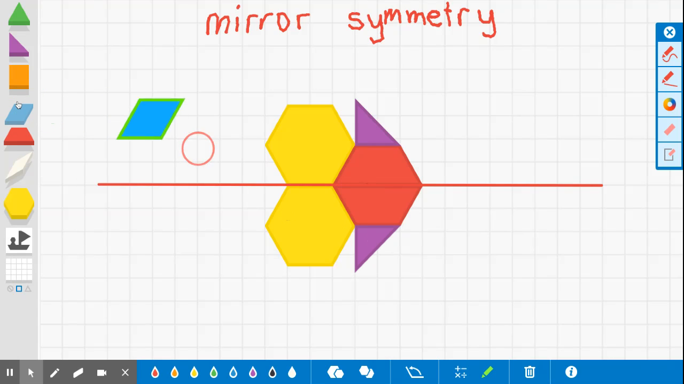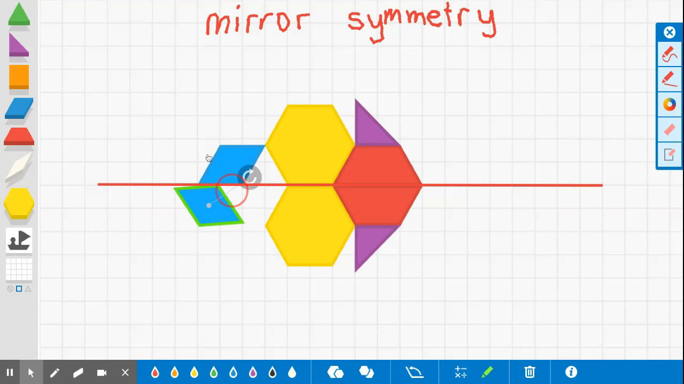So let me give you an example here. I would drop this image here, and in order for it to be a mirror on the other side, I cannot put it like this because that is no longer a mirror, right? So what I need to do is rotate my shape so that it becomes a mirror image. And there you have it.